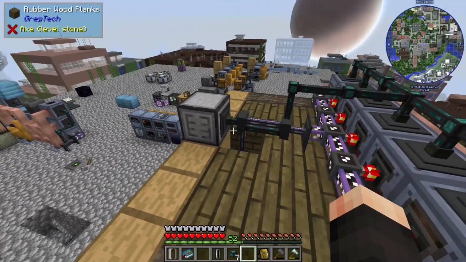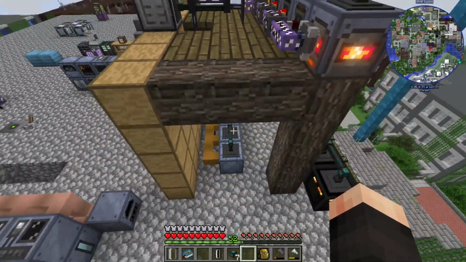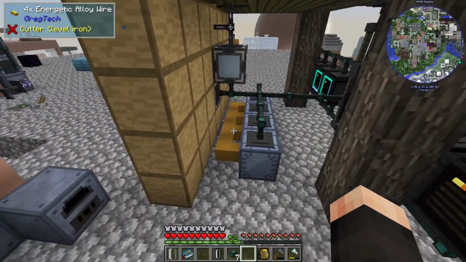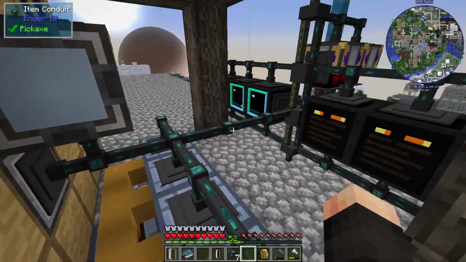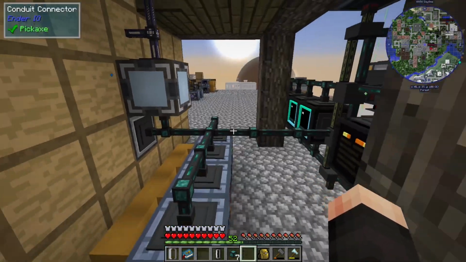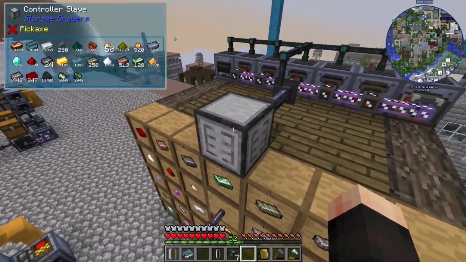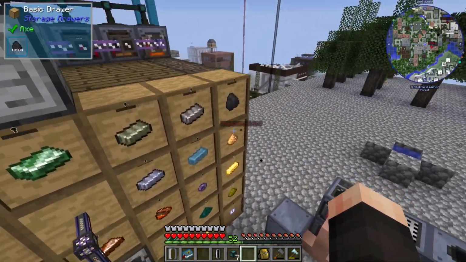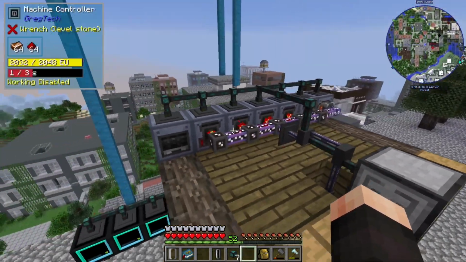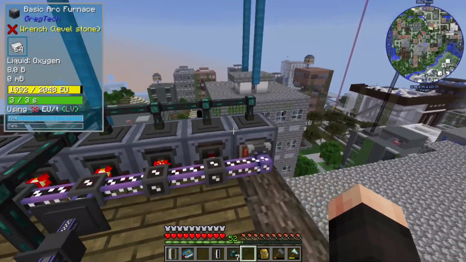I've also decided to use a different item conjugate network here, because I'm not sure, but I'm pretty sure that this one gets overloaded. I don't know if that's a thing, but just to be sure, I did that. Because I still had some controller slaves left anyway, so it doesn't really matter. Put it right on top and we got another conjugate network, and this will also just help us doing stuff.